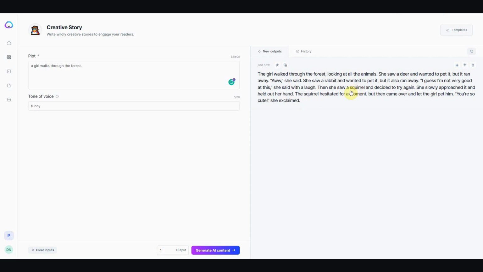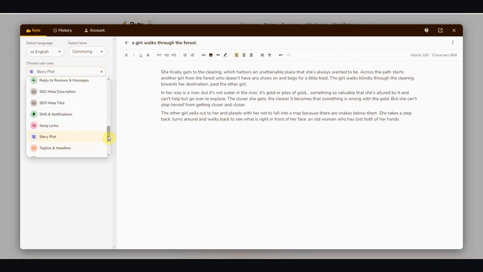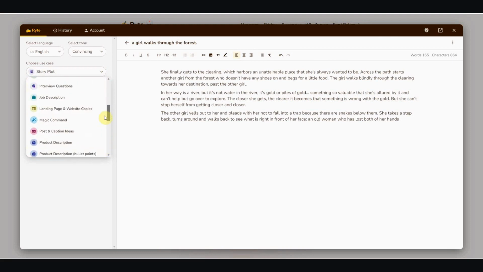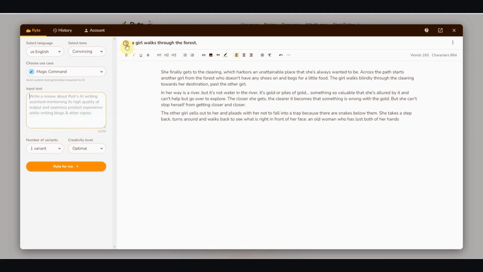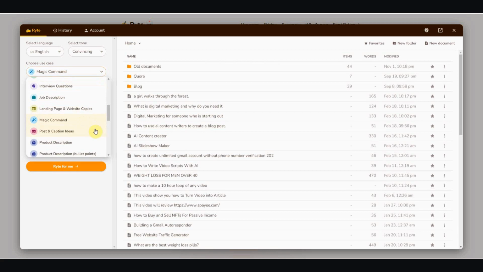Now, let me talk about the special features. Rytr has special features that aren't found in many other AIs that I've tested. They have, what is it called? Magic Command, which is very interesting. So Magic Command basically allows you to write something that does not fit into any of these categories. Right?